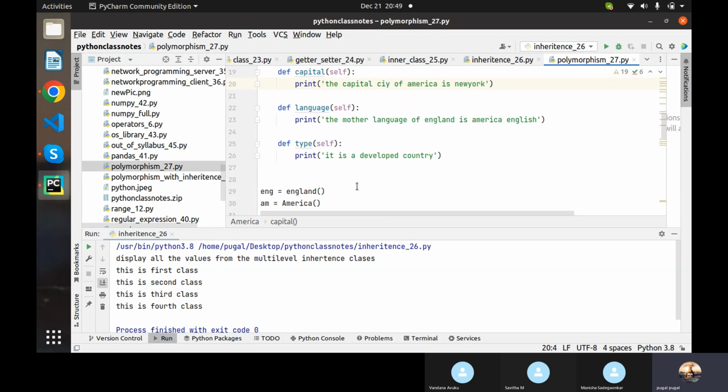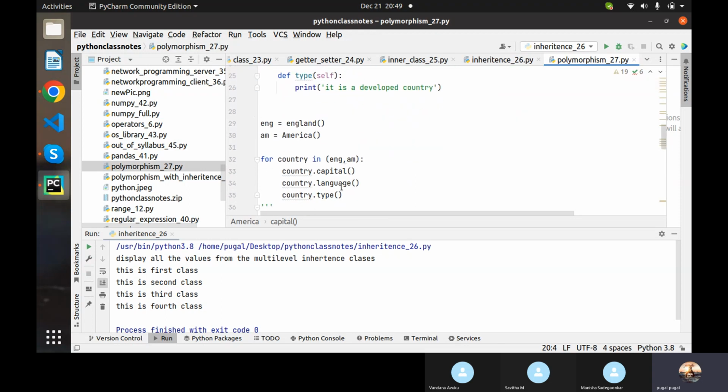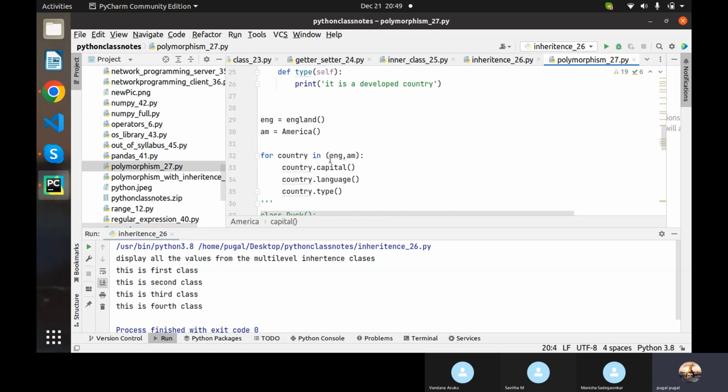So I'm going to go ahead and create two objects for two classes, and I'm putting both of those class objects into a tuple. Okay, so what it will do, it will first take the England object, and we are calling capital, language, type, then it will take the next, America, and it will return the capital, language, type. That's what we simply call duck typing.